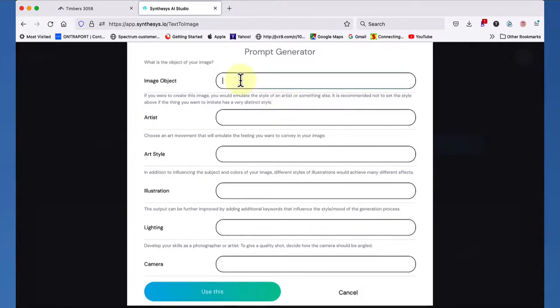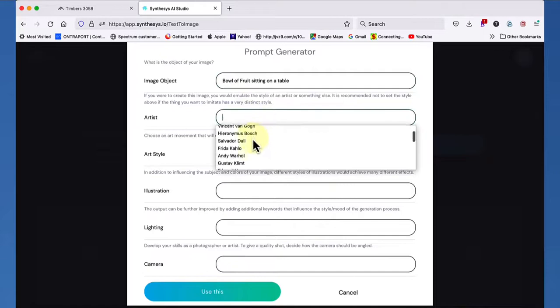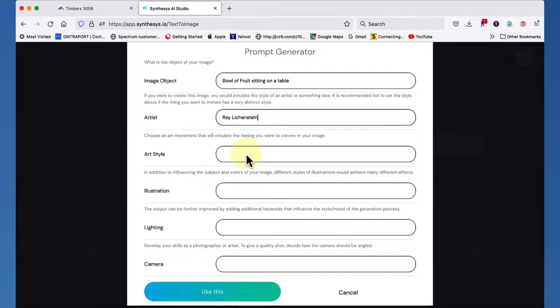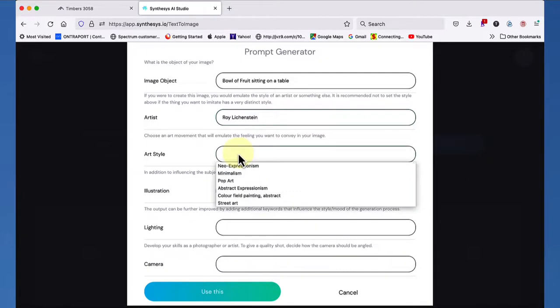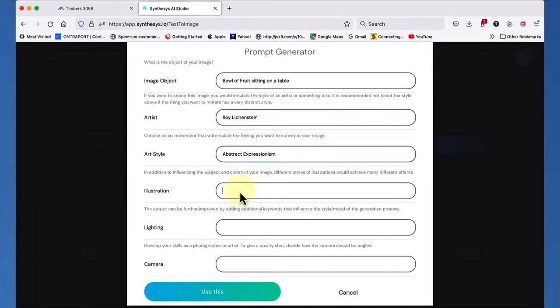For instance, the first thing here is image object. So we could say, let's do bowl of fruit sitting on a table. And the artist, in this case, let's do... I wonder what Andy Warhol would do with that. Let's do someone that might do some fruit. I don't think Picasso would do fruit. Let's pick somebody I have no idea who they are. Roy Lichtenstein. And the art style. Do we want pop art, abstract? I guess abstract expressionism is what I'm looking for.